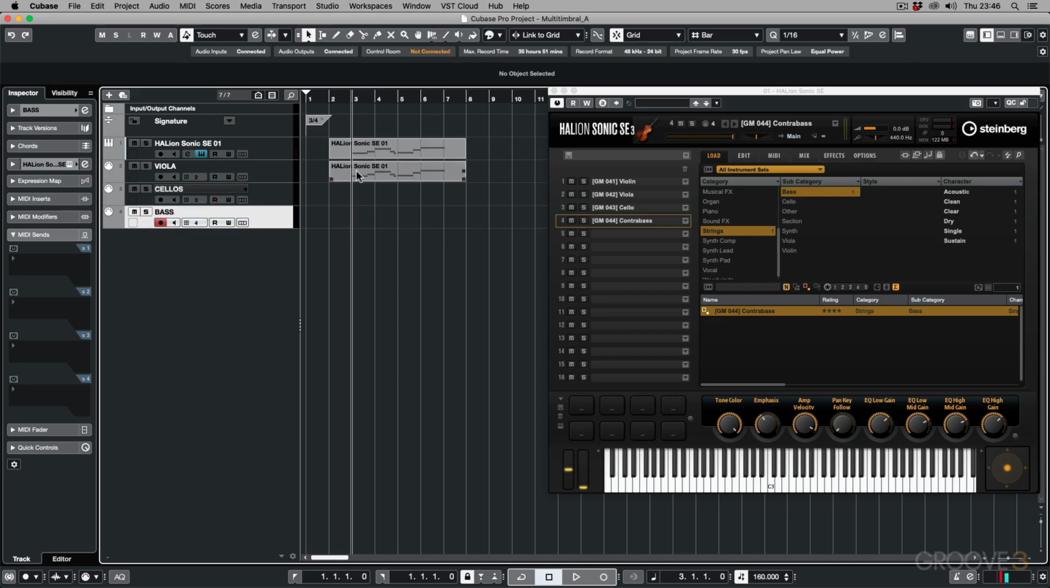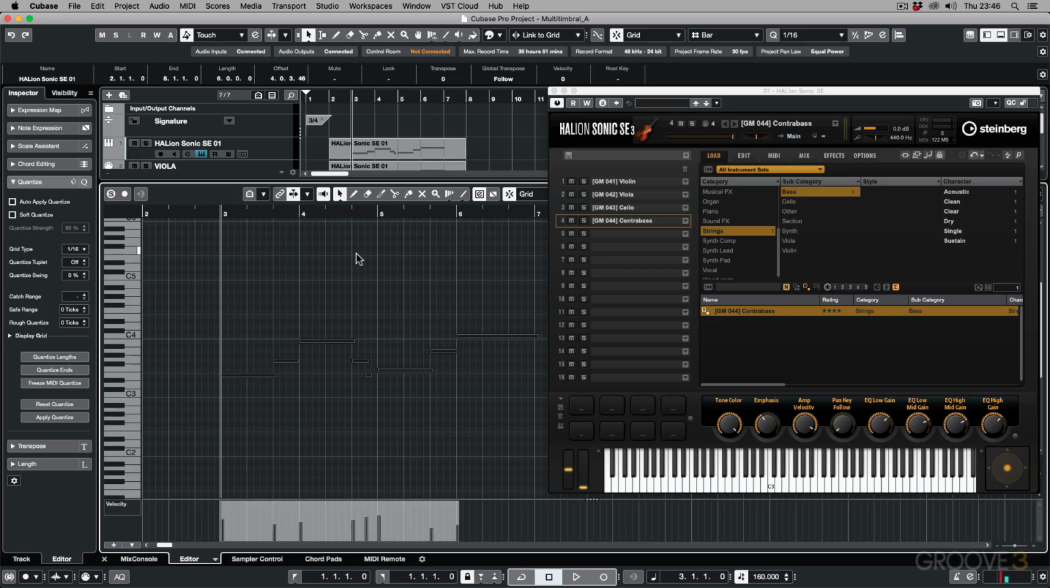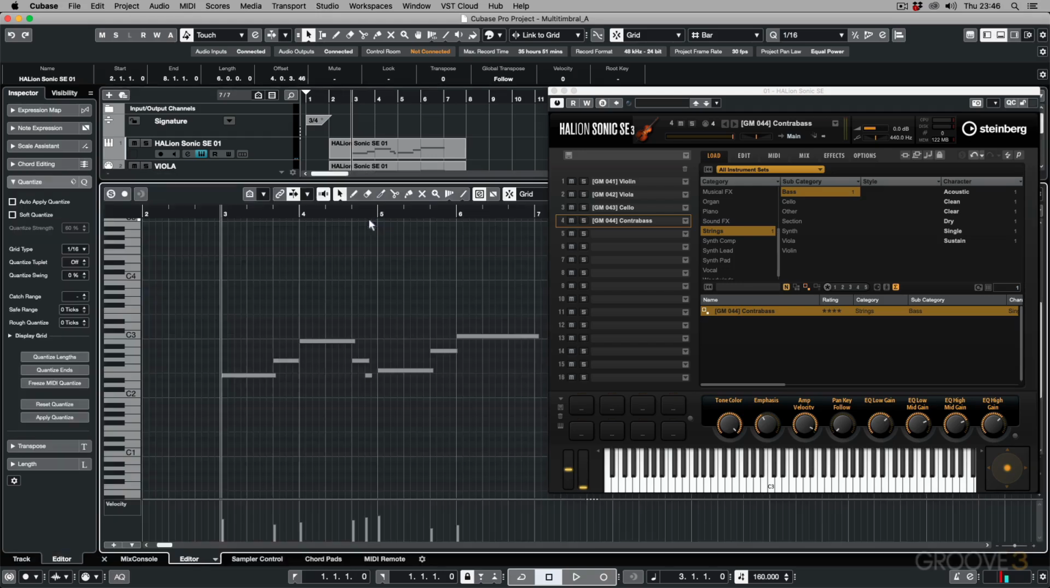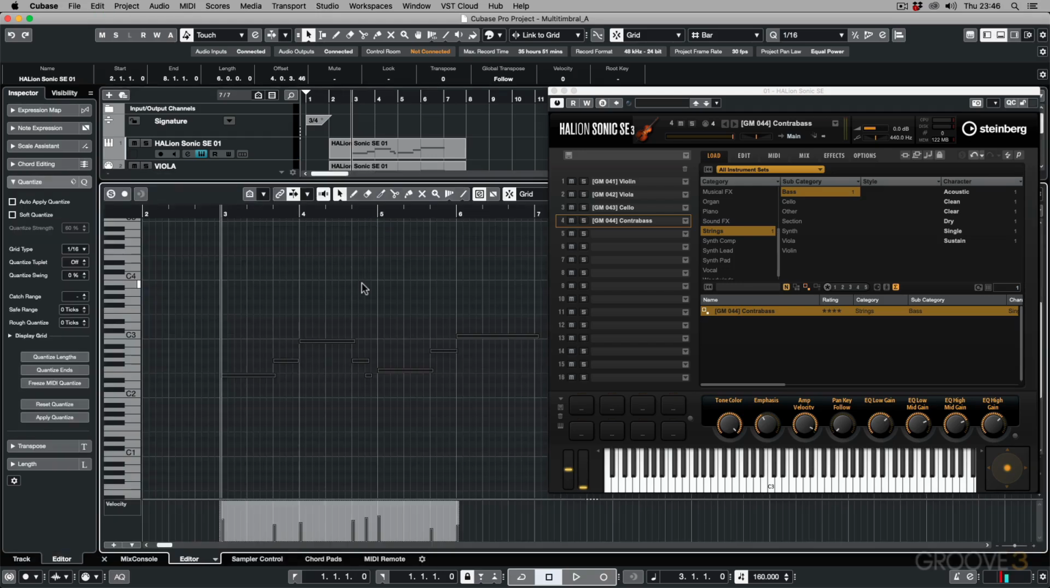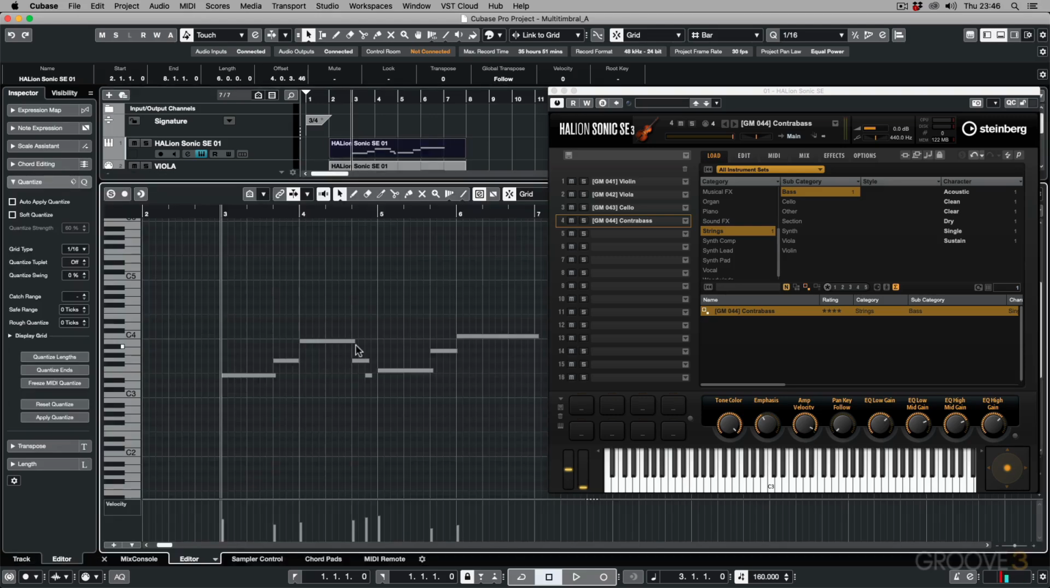So I can copy this part down. Let's say the cellos are going to be a whole octave lower. So I'm going to select them all and just hit shift and down. And it's going to shift down an octave. And likewise, the basses, I'm going to select those as well and shift them down an octave. And then maybe with the violins, I'm going to shift them up an octave.